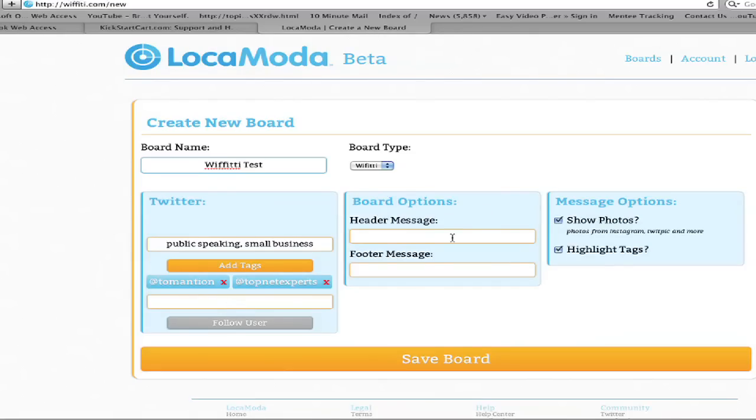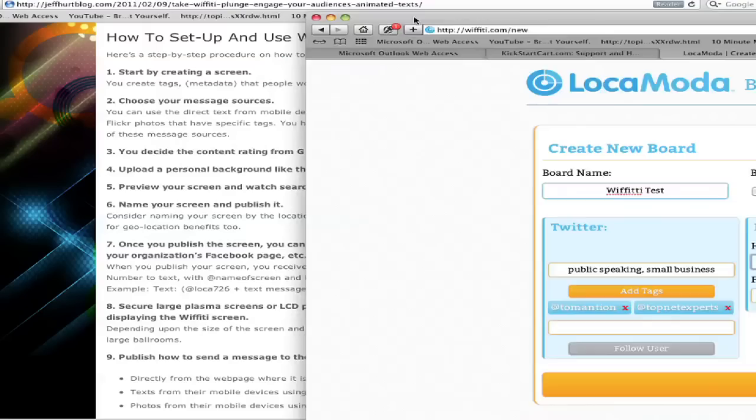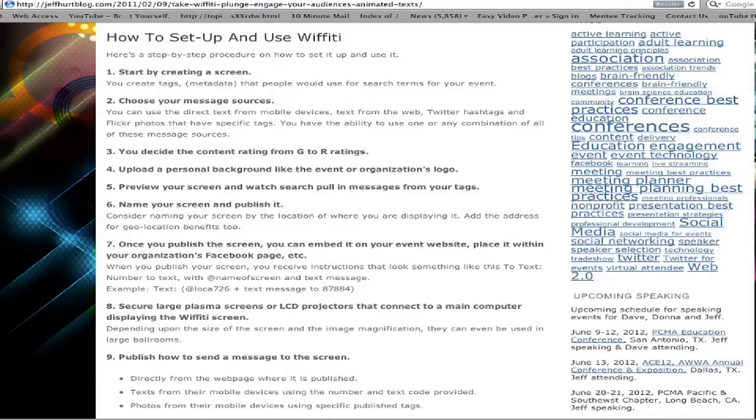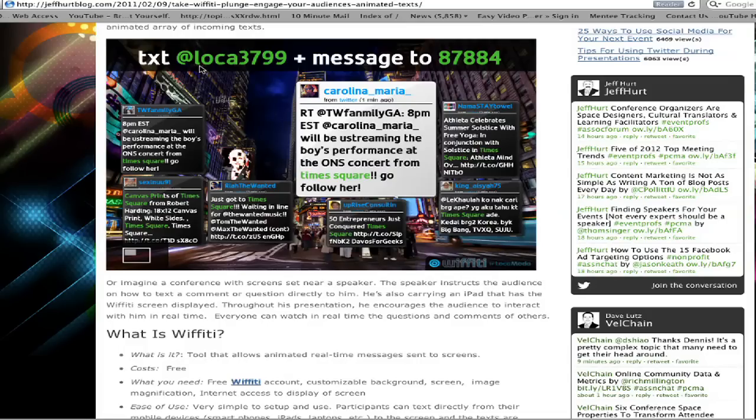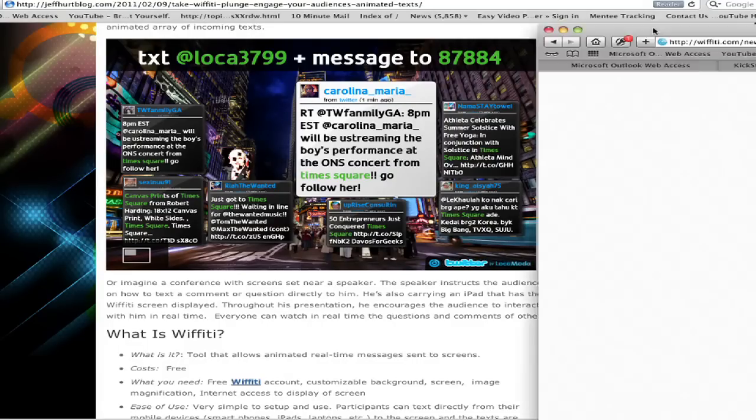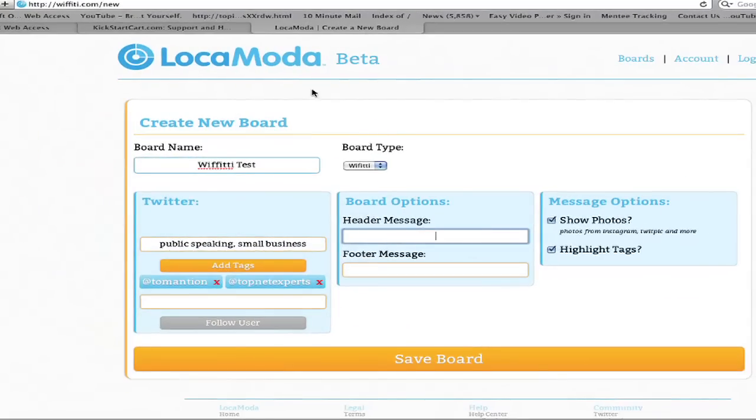Now, the board options ask you for a header message and a footer message. So the header message, let me show you what this looks like. The header message is up at the top, obviously, and it says something like text at plus the message to A7 whatever. So let's see here. I'm going to put my header message in, but I don't know what number to tell my people to dial in. Is it all the same number? I'm not sure. It doesn't tell me here on this website. So I'll just say text your message to us here.